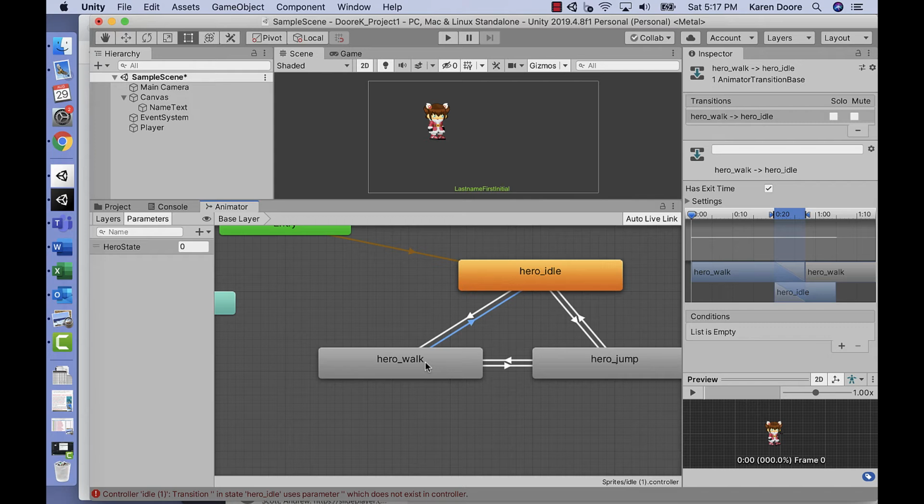Now I'm going to go from walk to idle. I can see if the hero state is equal to 0. We're going to assume that when we're in the walk state, it has to be equal to 1, and when we're in the idle state, it has to be equal to 0. So if we go from 1 to 0, then this gets activated. Let's do the same thing here. When we go to jump, we want to have this hero state equal to 2. Hero state equals 2.